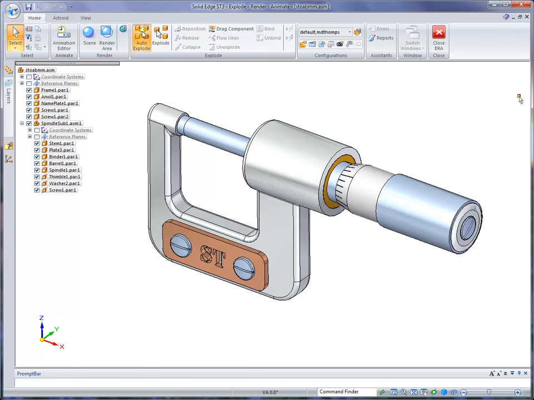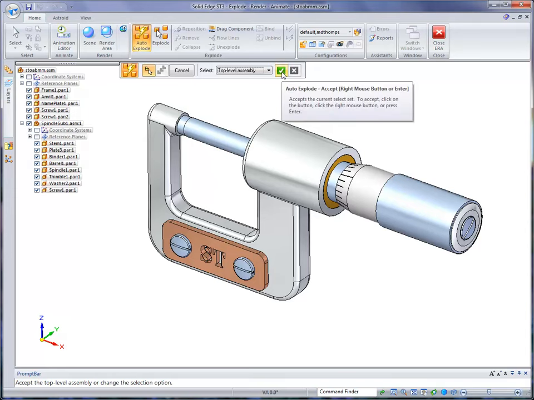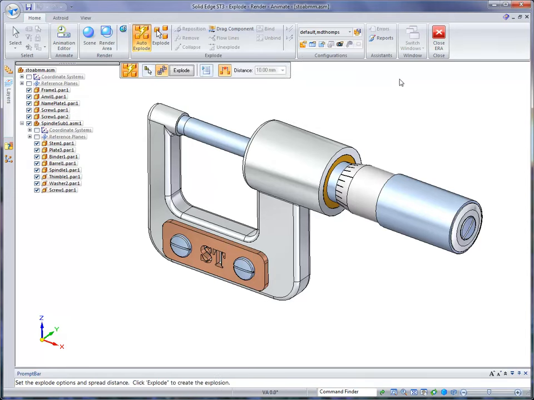So if we go to the auto explode command, you're going to notice a ribbon bar comes up, and it shows that we're at the select step, and we're going to use the top level assembly. Now we can do from sub level or subassembly level or top level, and that's what we want to do. So at that time I'll go ahead and click on the check box.